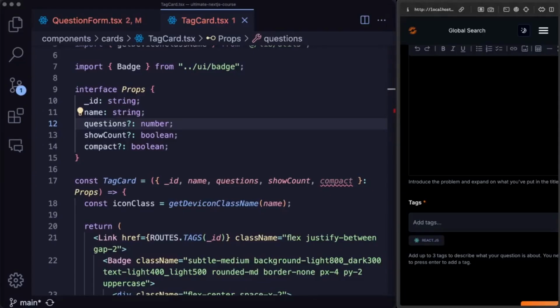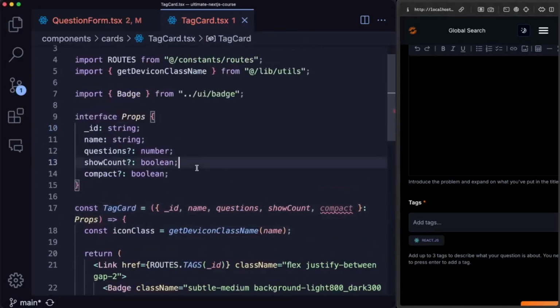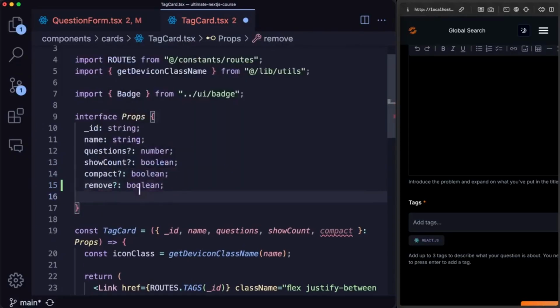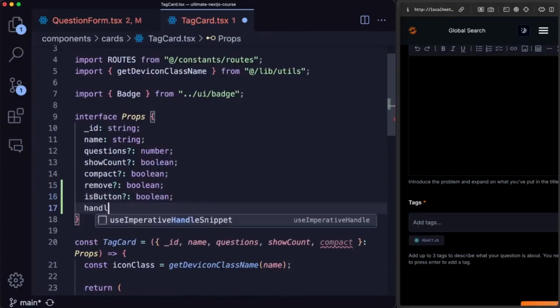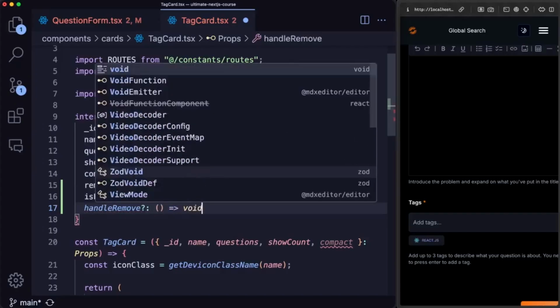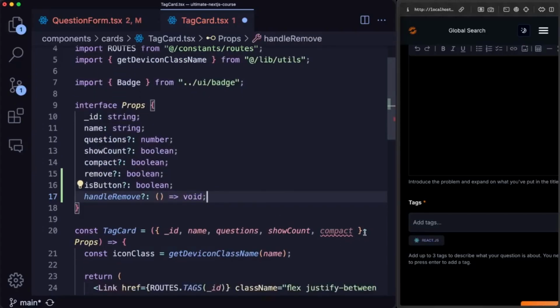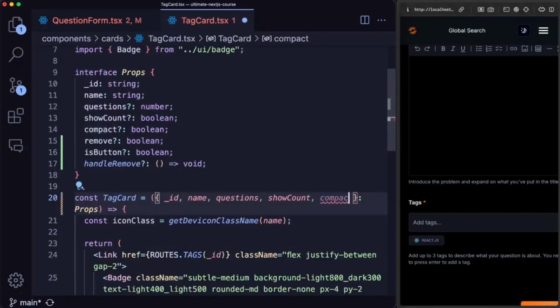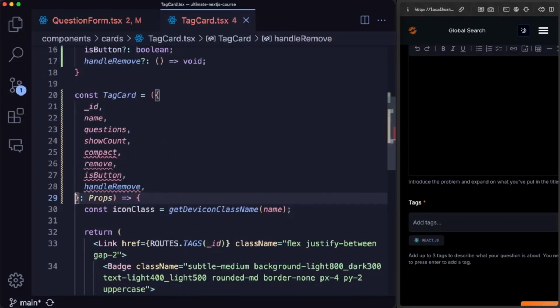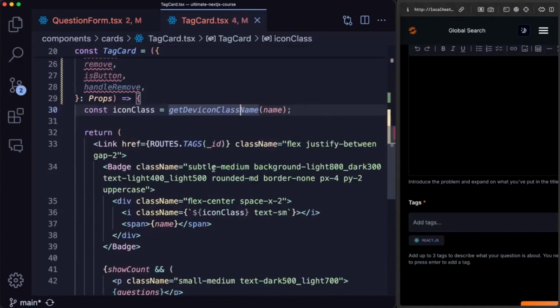So let's actually style the tag card further. I'll make it accept all of these new props, such as remove, which is going to be of type Boolean, isButton, which is going to be of type Boolean, and handleRemove, which is going to be a function that accepts nothing and returns void. There we go. And we can now accept all of these things through props. After compact, we have remove and isButton and handleRemove. Great. And now we can use them right here.